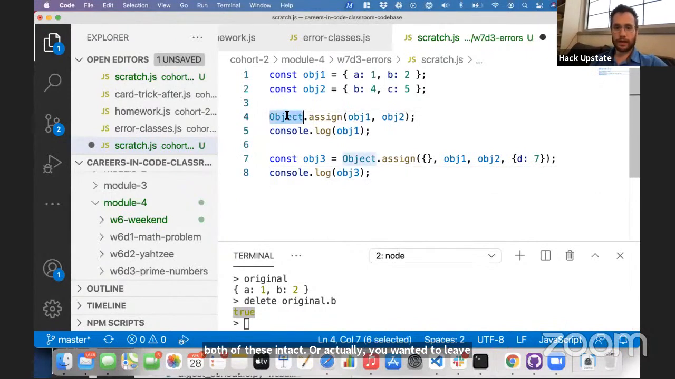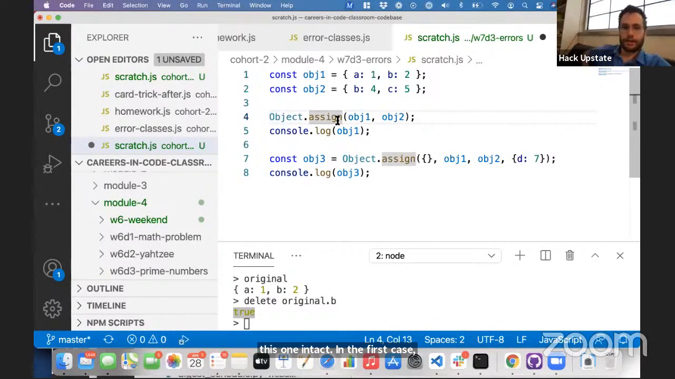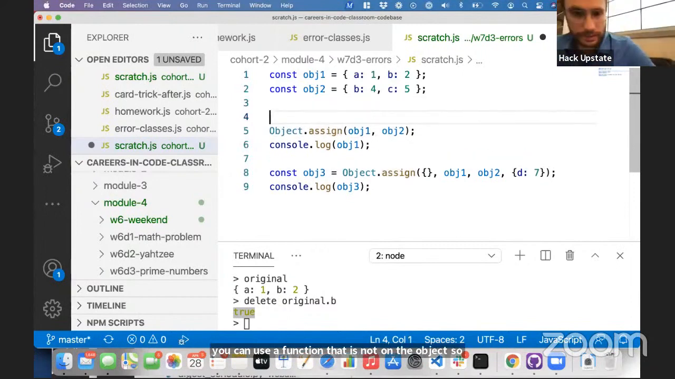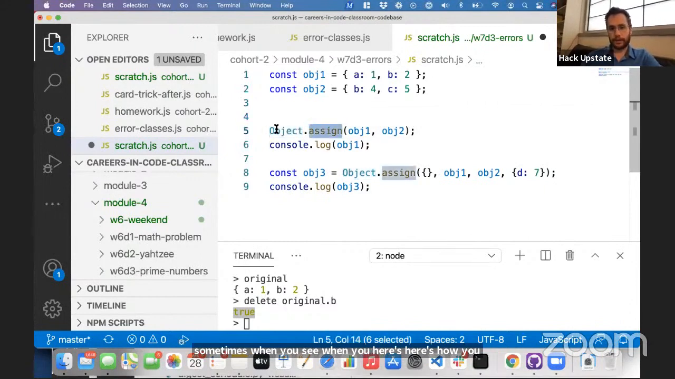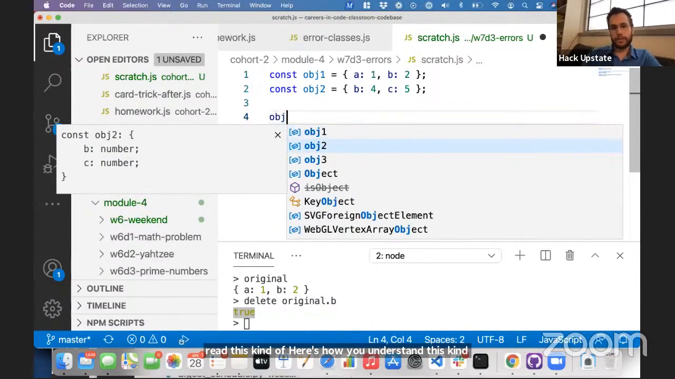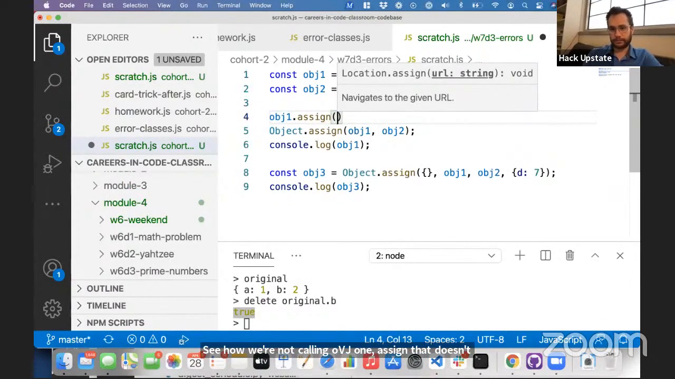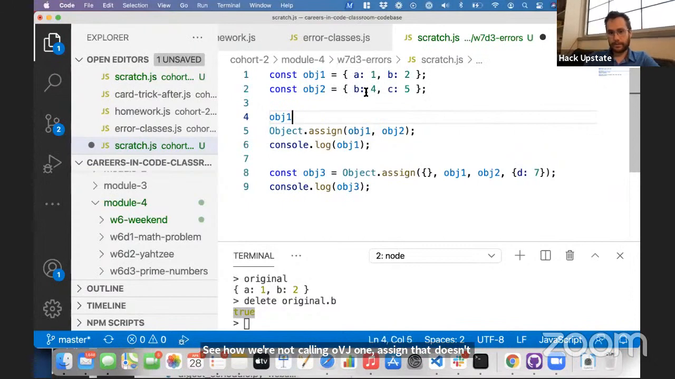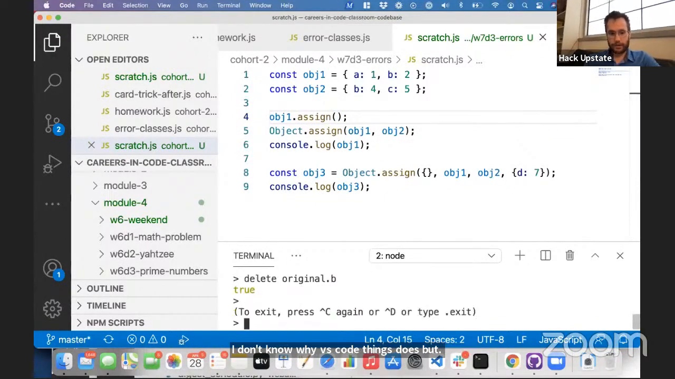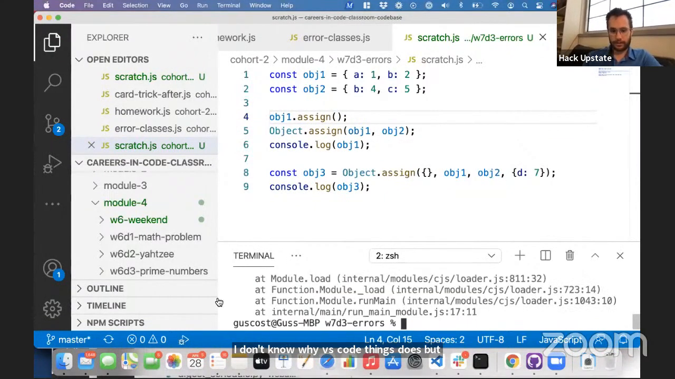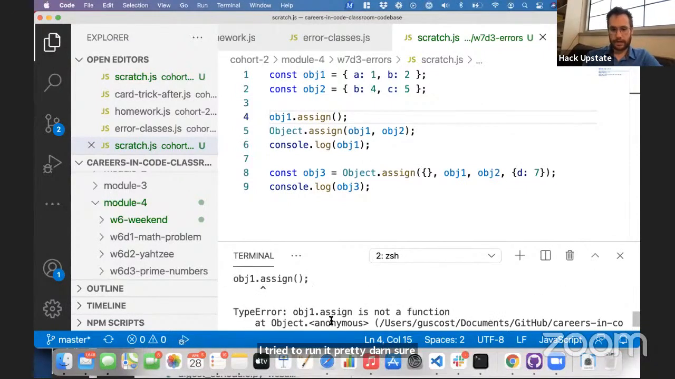You can use a function that is not on the object. So sometimes when you see this, here's how you understand this kind of thing. See how we're not calling obj1.assign. That doesn't exist. I don't know why VS Code thinks it does, but if I try to run it, I'm pretty darn sure it doesn't exist. Yeah. Assign is not a function.